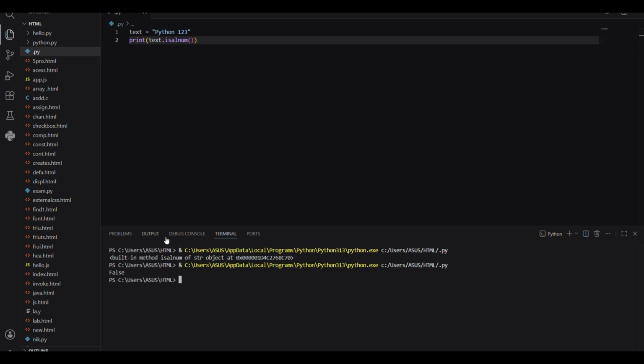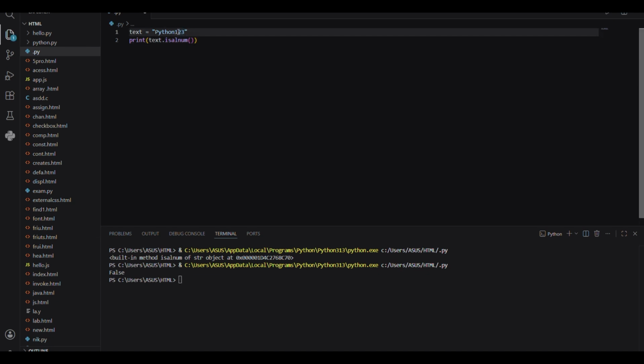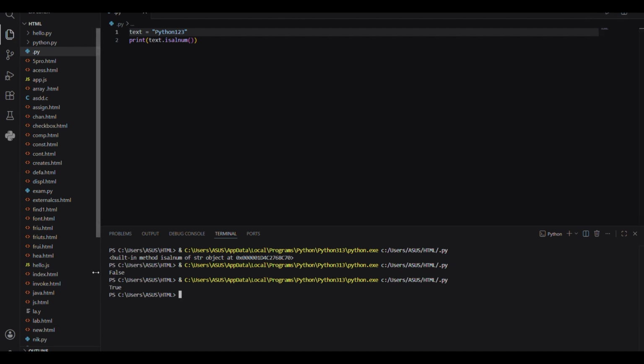False. Okay. Now here I remove the space. Let's give true. Okay. So students, here why did it return false? In the previous one, this is false because there is a space and spaces are not letters or numbers. Okay. That's why in the previous it was showing false.